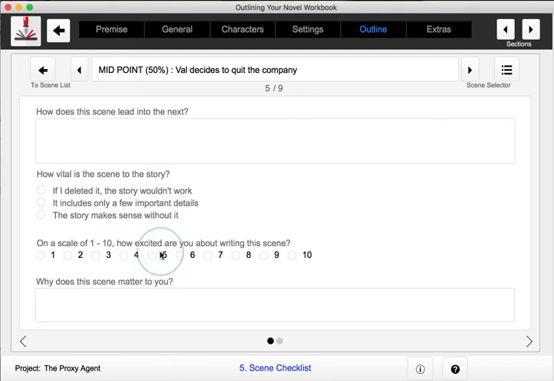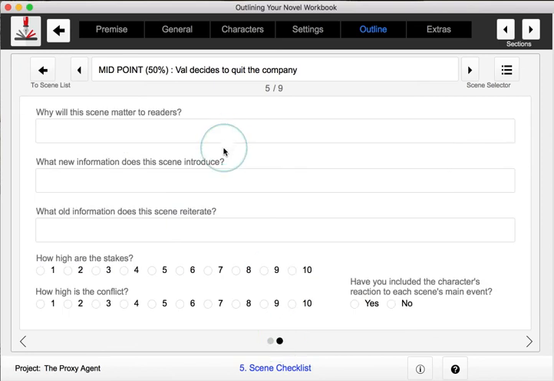And this question here, how excited are you about writing this scene? This is a great way to take a gut level check and see if you're very excited about the scene. And if you're not, maybe there's a reason. And why does this scene matter to you? This is you as an author writing about the scene. But now when we go over to these other questions, these are more focused on how the scene will apply to the reader. Why will it matter to the reader? Does it give the reader some new information? Does it repeat anything?